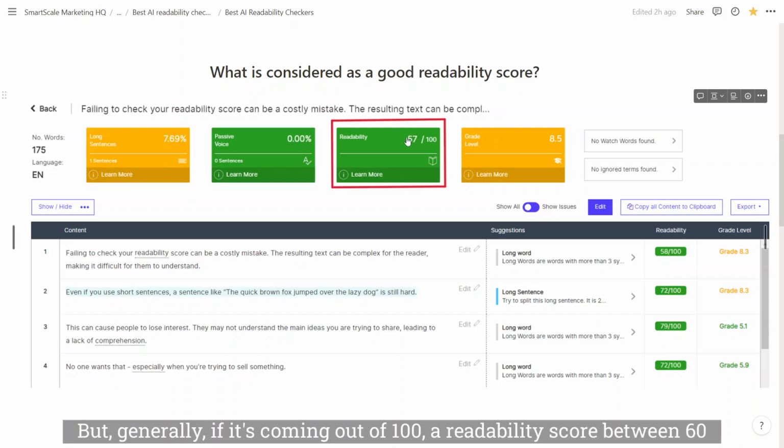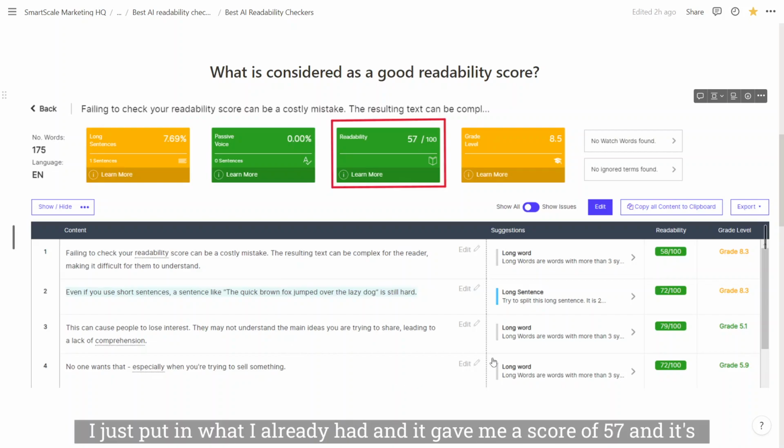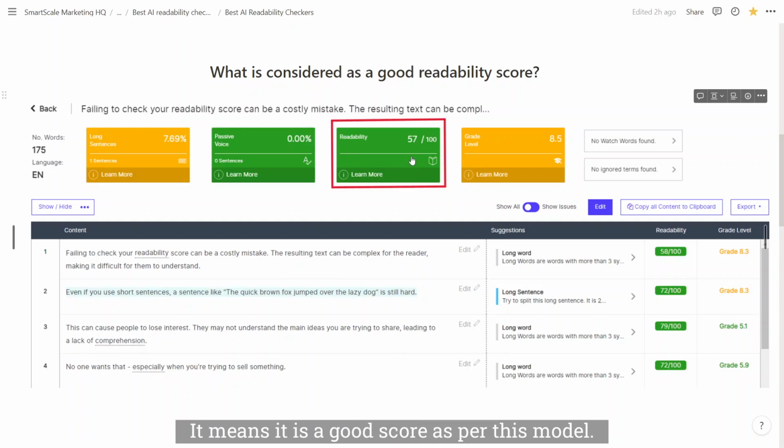But generally, if it's coming out of 100, a readability score between 60 to 70 is considered good. So now I didn't change anything. I just put in what I already had and it gave me a score of 57 and it's green. It means it is a good score as per this model.